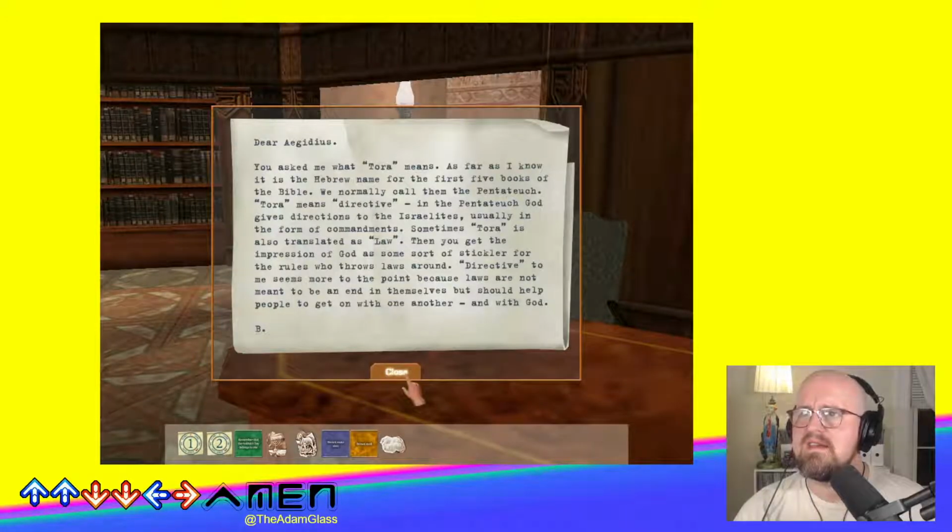Dear Agidius, you asked me what Torah means. As far as I know, it is the Hebrew name for the first 5 books of the Bible. We normally call them the Pentateuch. Torah means directive. Depends on who you are. In the Pentateuch, God gives directions to the Israelites, usually in the form of commandments. Sometimes Torah is also translated as law. Then you get the impression of God as some sort of stickler for the rules who throws laws around. Directive to me seems more to the point because laws are not meant to be an end in themselves, but should help people to get on with one another and with God.